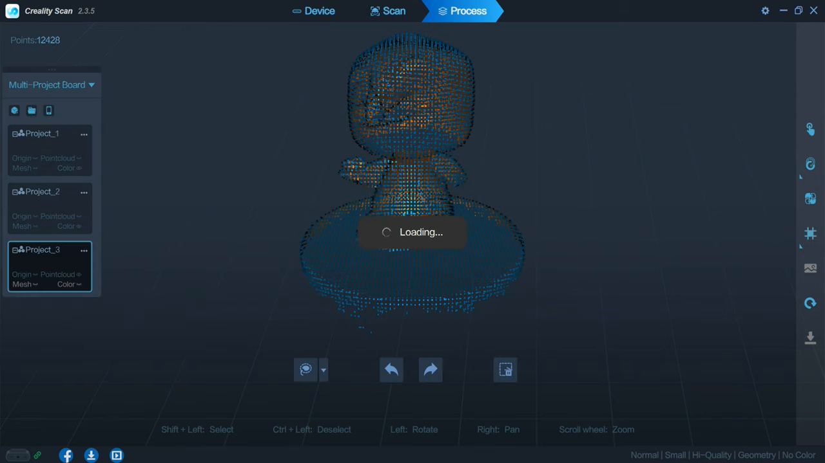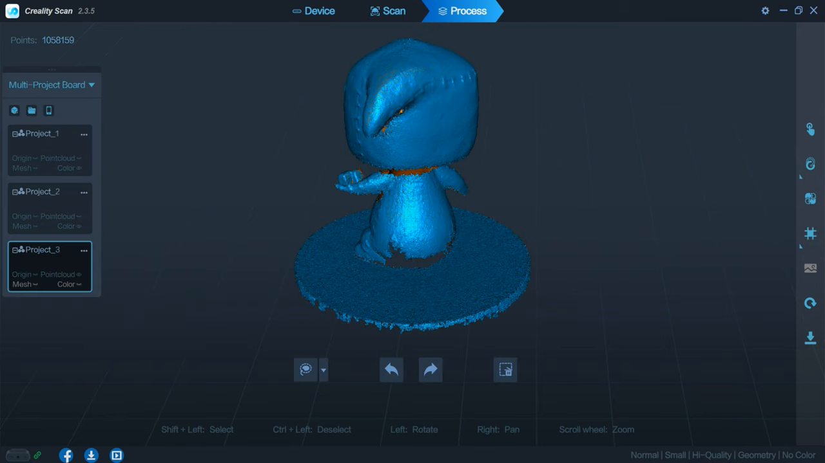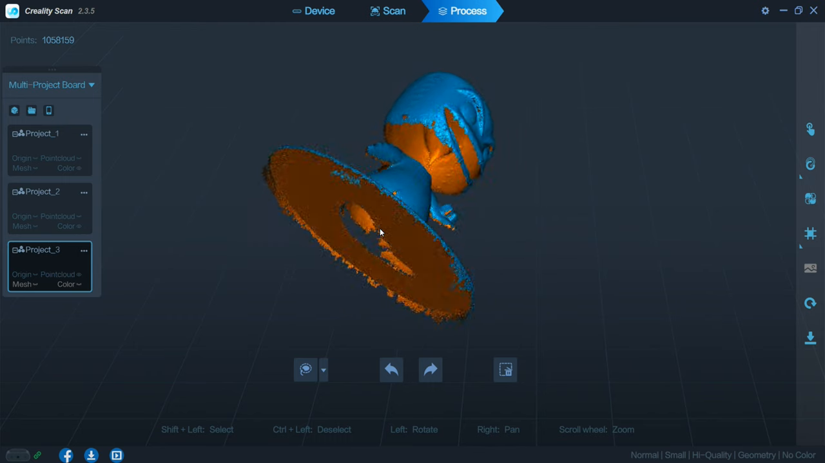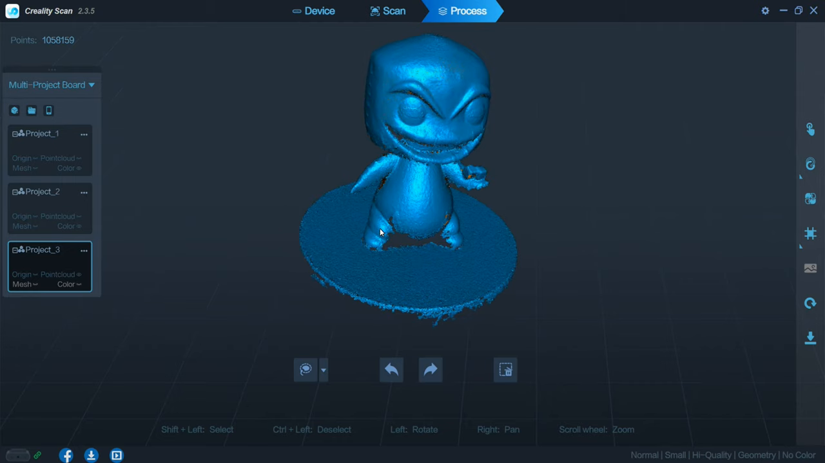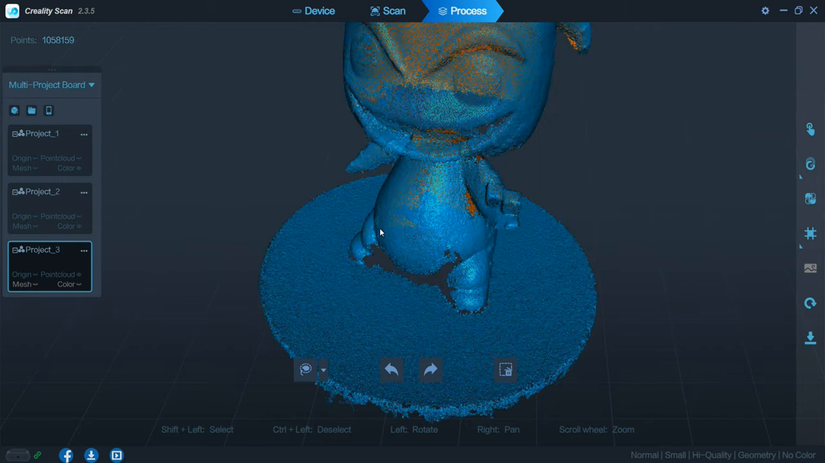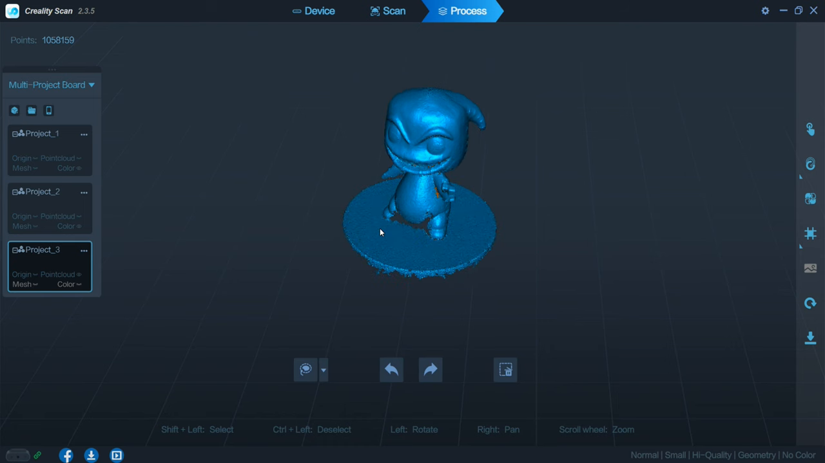And then after it completed its processing, this is what I was left with, which I thought wasn't too bad at all. The only issue here is, obviously, it didn't get the underneath of his chin. Again, this is where I think, using the turntable, you don't really get everything you need to.